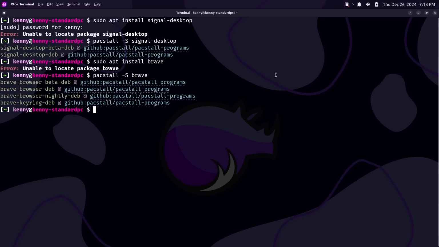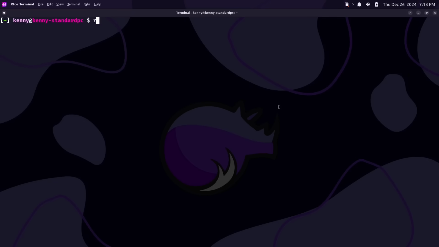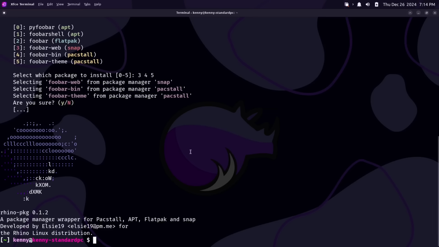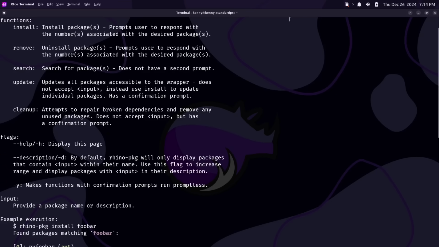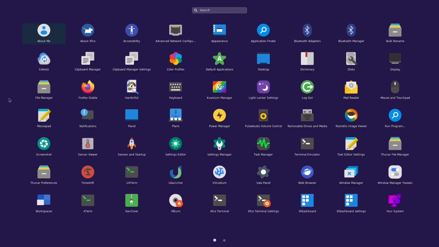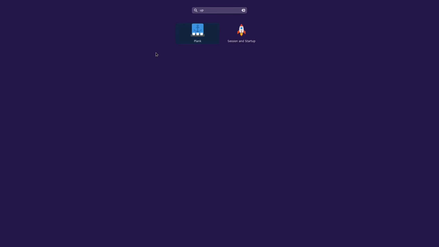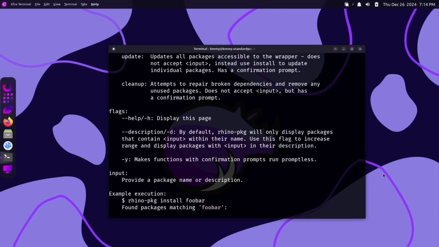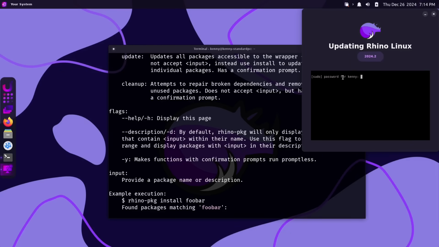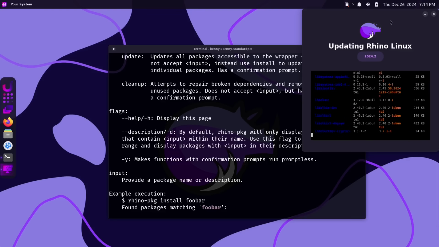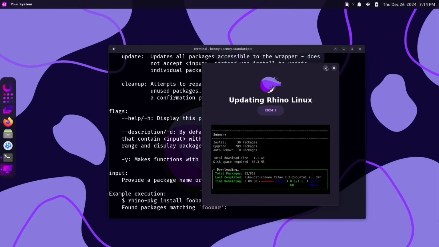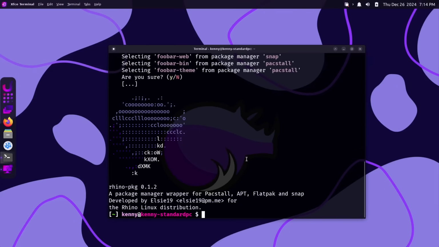And there's also a wrapper for Pacstall, apt, Flatpak, and Snap in Rhino Linux called Rhino PKG. This is basically the real package manager wrapper that you would be using if you're daily driving Rhino Linux. And I think actually when you go to update Rhino Linux using the GUI updater, see if I can find it. I think it's maybe here under your system. Yeah, if you do the system upgrade, this is basically running the same thing just inside of a GTK window here. So this is really, really handy to manage all of the different package managers that you have on your system and all the different packages through them all at once.